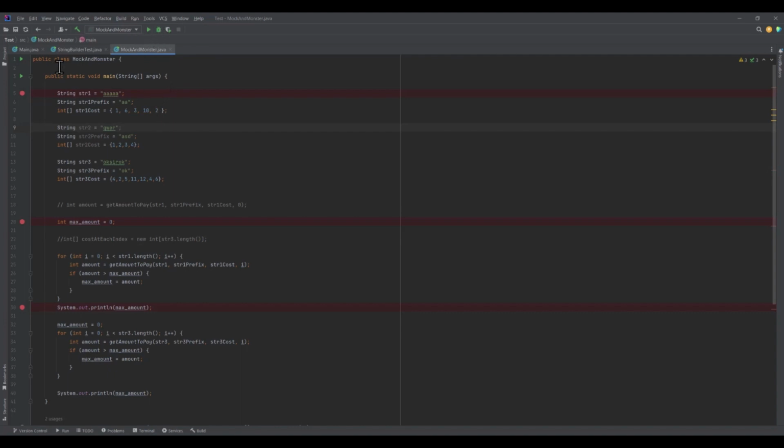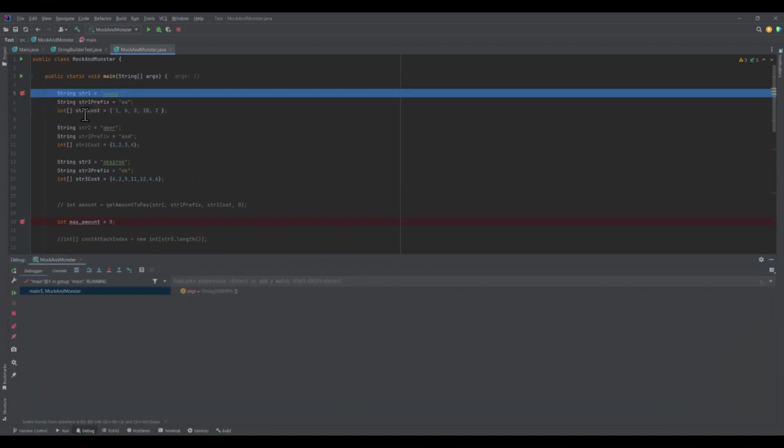Now I'll do the same for MockMonster. Go to line number 3, which is the entry point, the main program, and click on this arrow. You see run MockMonster main, and the second option is debug. You just click on the second option, debug. As soon as you start the debug of the application, you get a debug window, and here you can see there is a debugger tab, which means you are in debug mode.